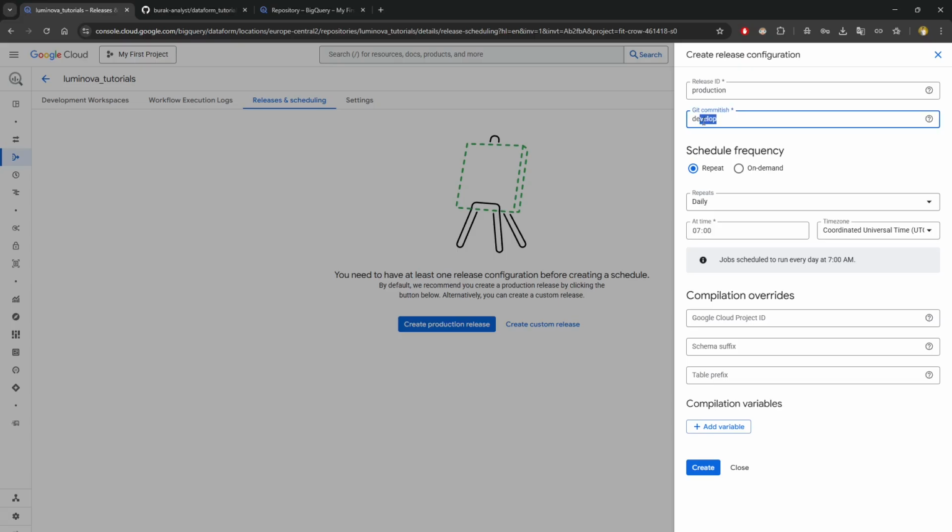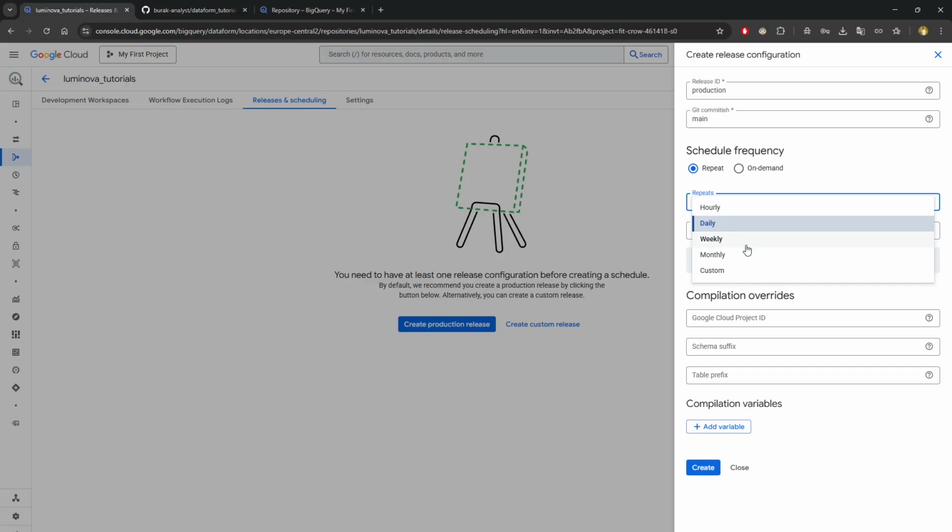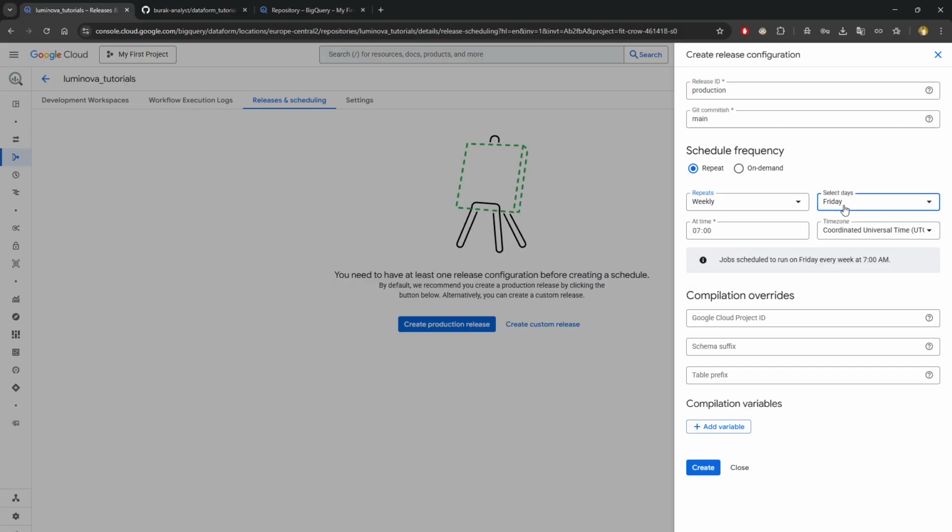Now click Create Production Release. Give the release a name, we'll just call it Production. Set the Git commitish to main. This ensures the job compiles from the latest version of your main branch, and not something half-finished in dev.